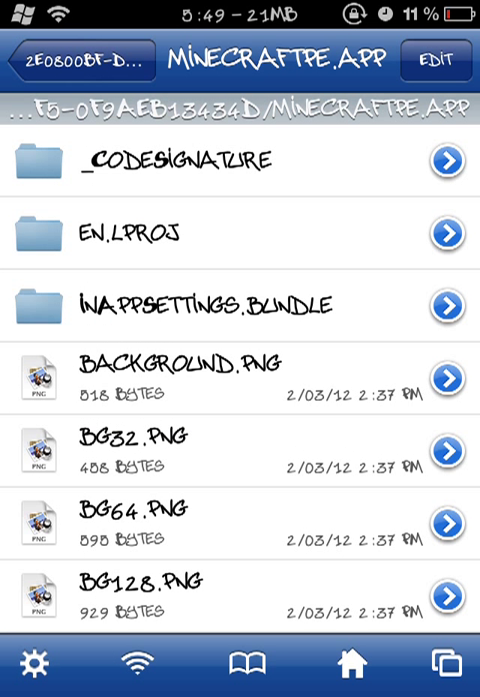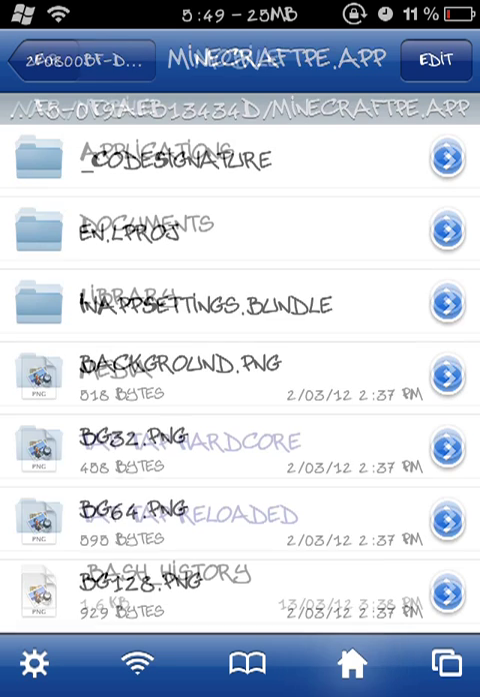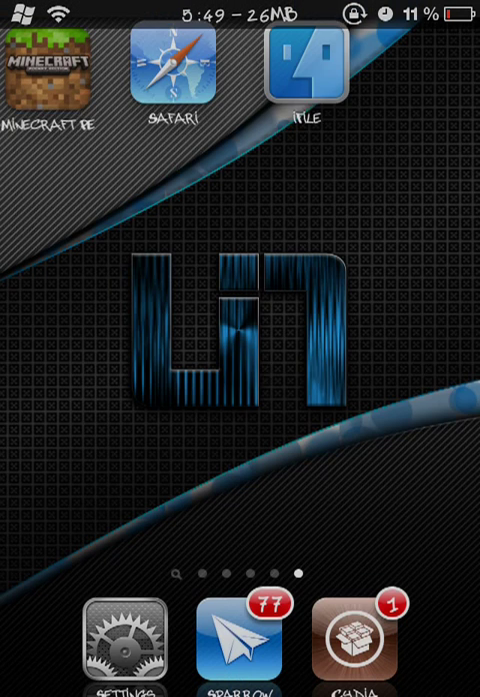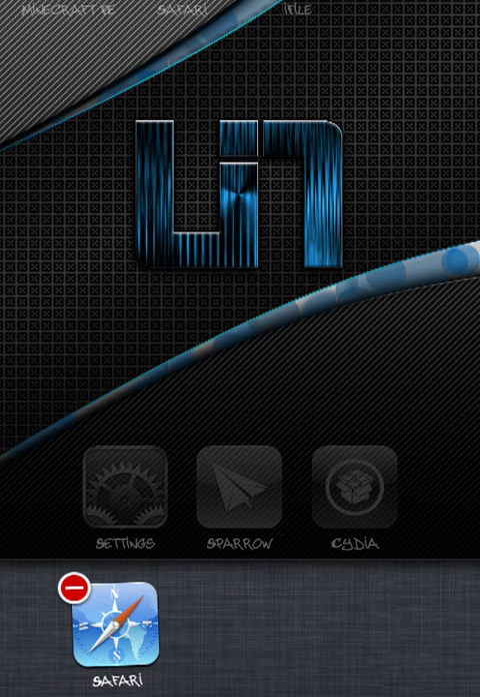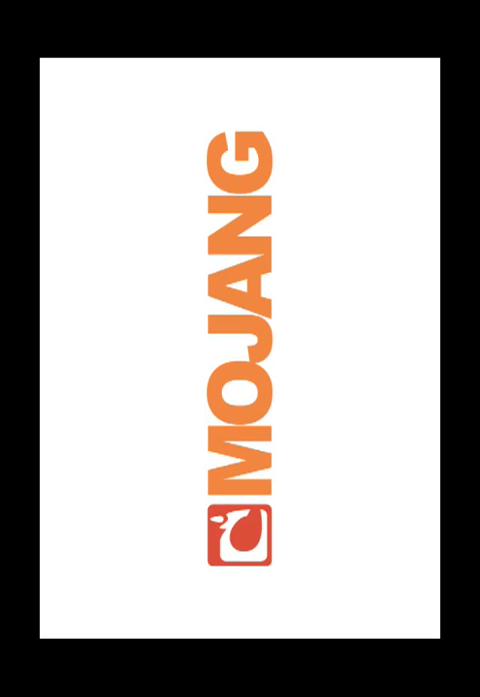And now we're going to tap the home button here. Now I've tapped the real home button. So now I'm going to take both of these off multitasking and just open up Minecraft Pocket Edition.